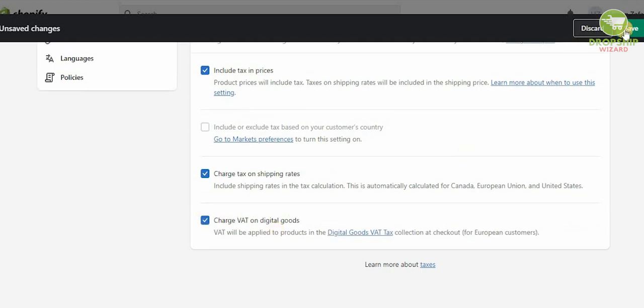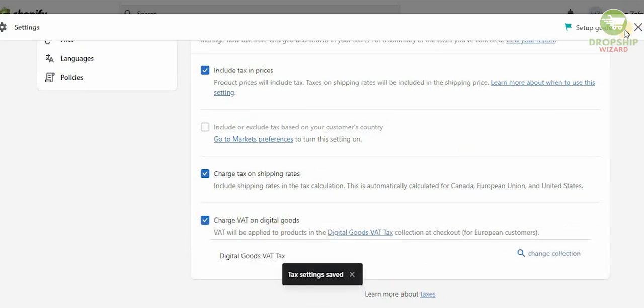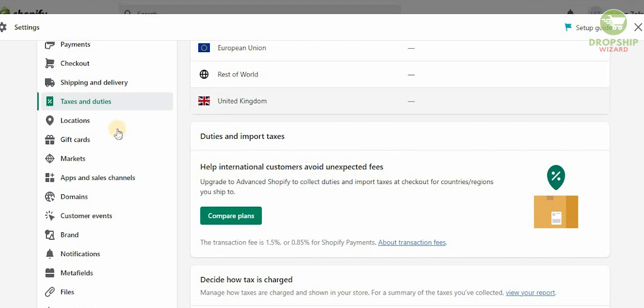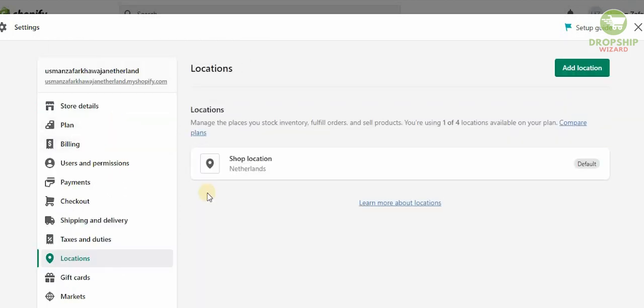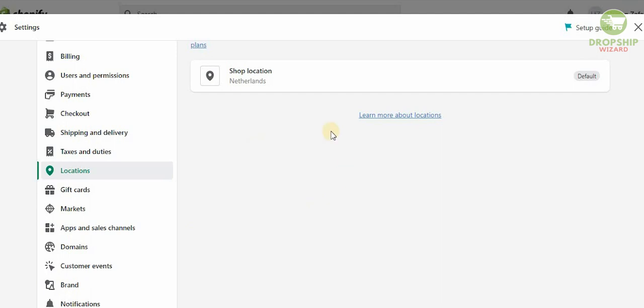And once that is done, all you need to do is click on save, and this is going to get saved. If you do not do that, you might be facing issues later on when you start selling product. Then you have to go to locations, and once you select locations, you got to make sure that the shop location is actually set in the Netherlands. If it's not, please make sure that you change it to the actual place. For example, in this example, we're doing Netherlands to be able to sell in Netherlands.